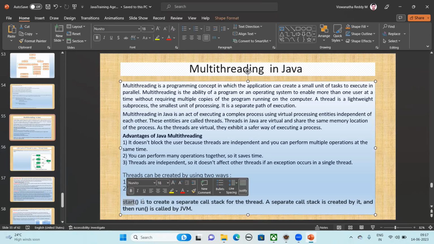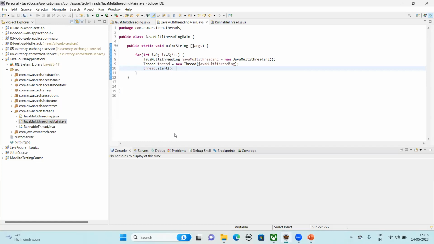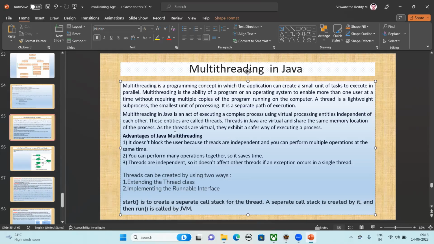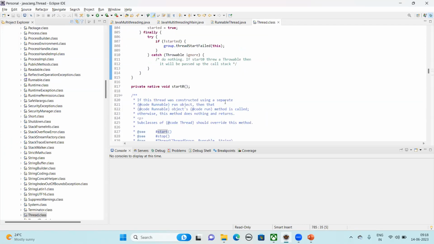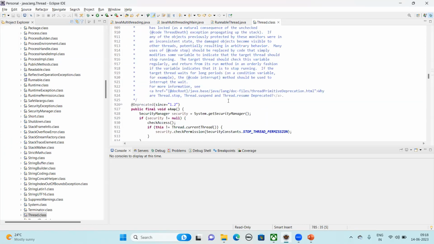When you call the start method of the Thread class from the program, it creates a separate call stack for the thread, and the run method is called by the JVM. Internally it calls that, so you don't need to call it explicitly. If you call run explicitly, there is no point, because your threads are not actually running. We will see the difference between calling the run method and calling the start method. So when you say start, the thread is runnable, about to run, and the JVM will call the run method for you to run your thread.